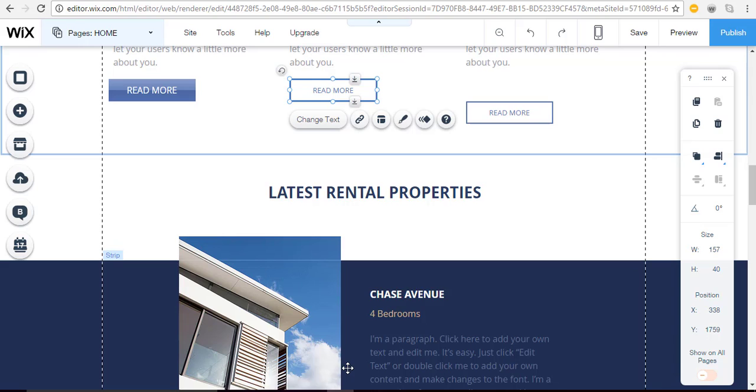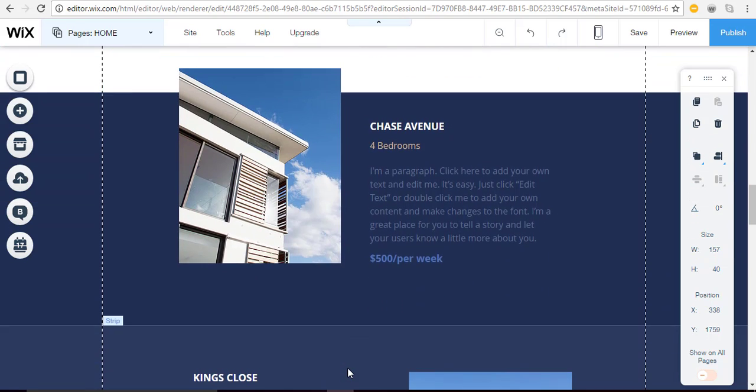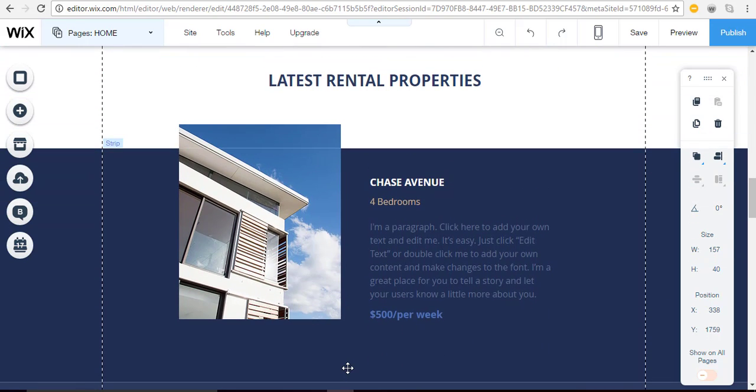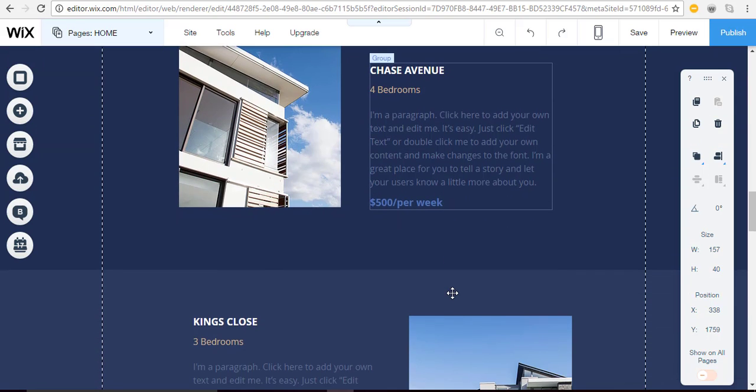So you want to go through and customize every section. We have latest rental properties. Again, it's just consisting of a strip with an image on top and text. We've already discussed how to adjust all those things.